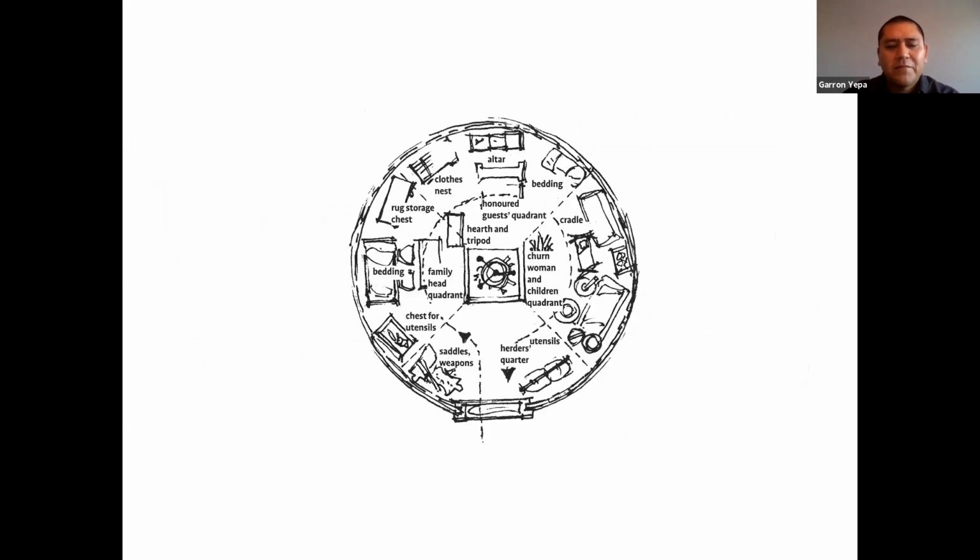Another example, a lot of folks in my region may look at this and see a hogan, but actually it's a yurt.